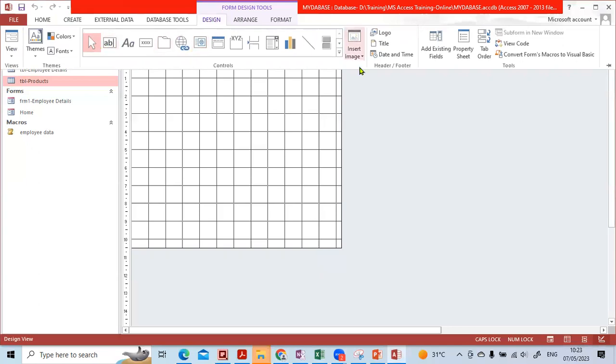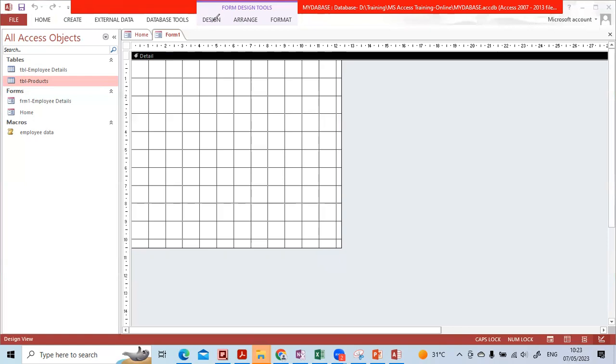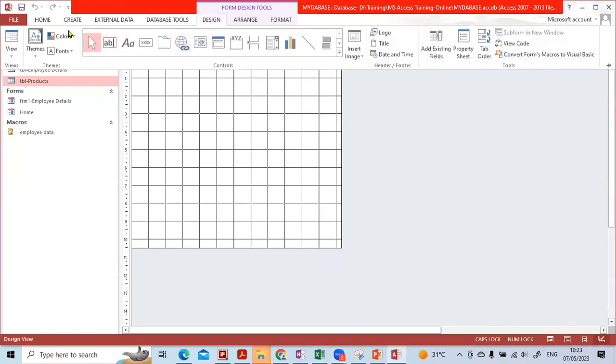This area is the area you have to be familiar with, because all your modifications can be done from here. So we'll focus on this. These are the simple ones actually. So let us focus on this one.